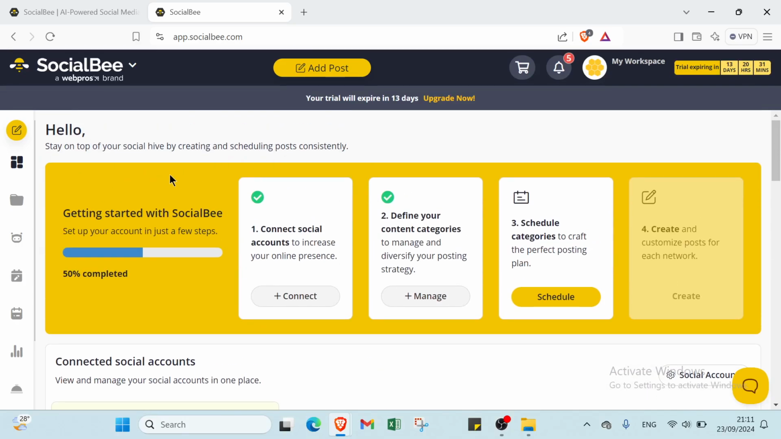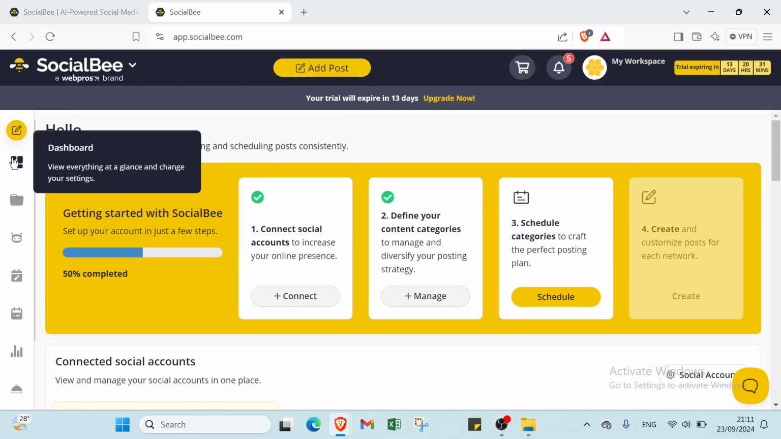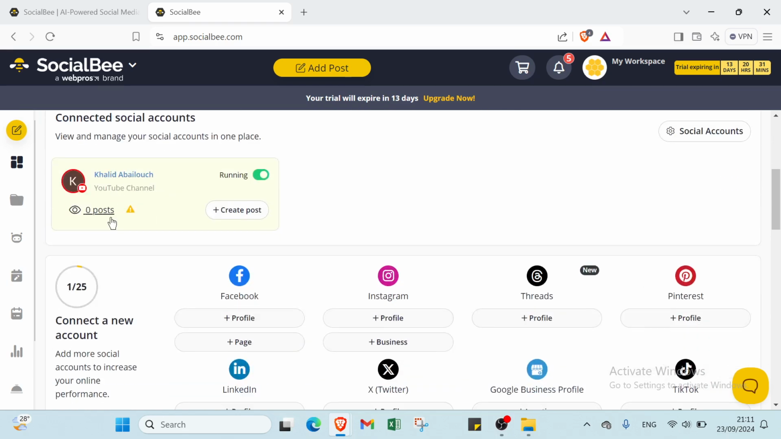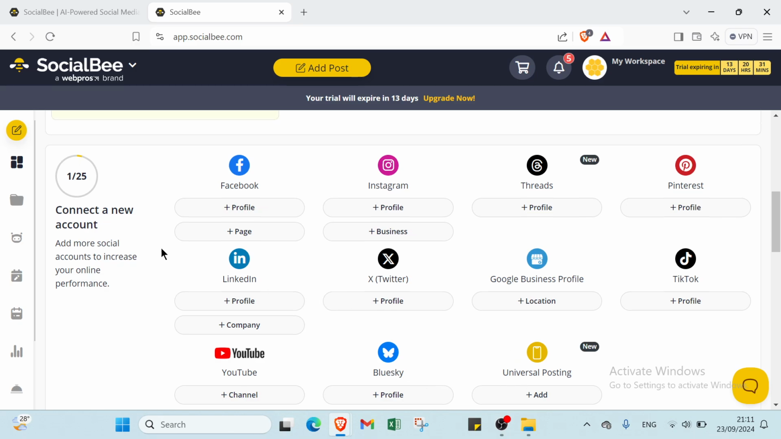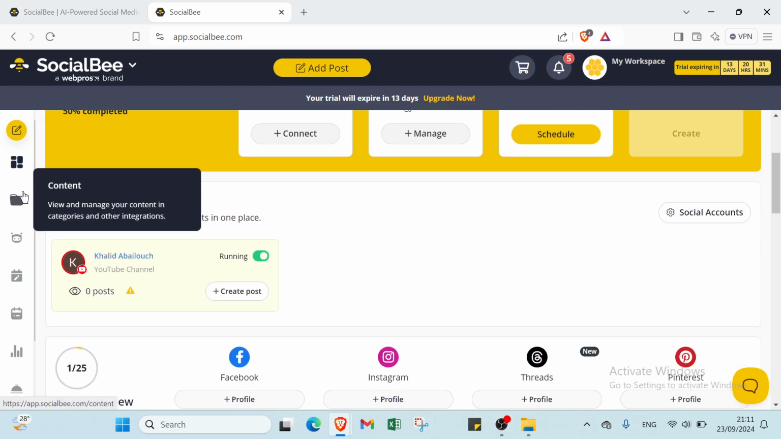So, as you can see, we have the dashboard. We have here connected social accounts. We have here Facebook, Instagram, Threads, Pinterest, LinkedIn, X or Twitter, Google Business Profile, TikTok, YouTube, Bluesky, Universal Posting. Then we have the second thing here, it's content.